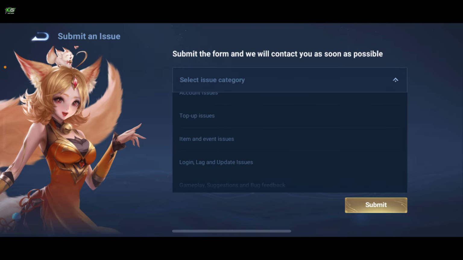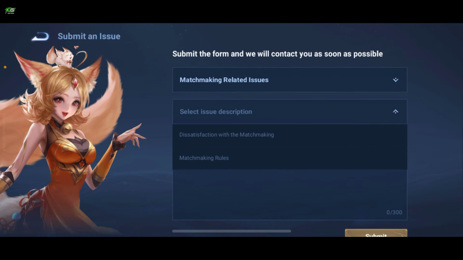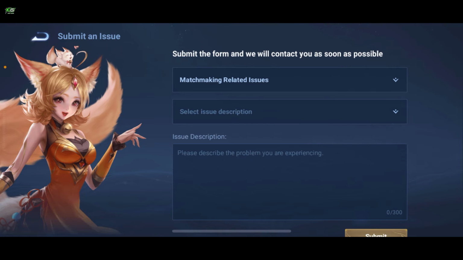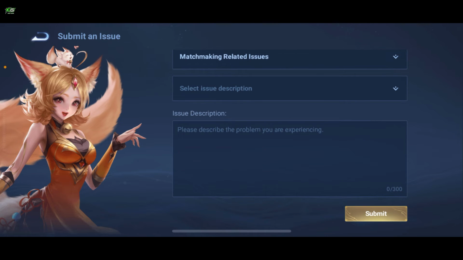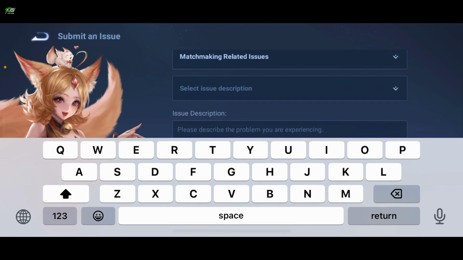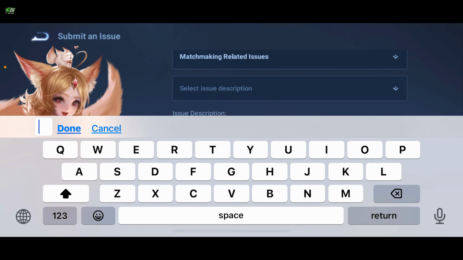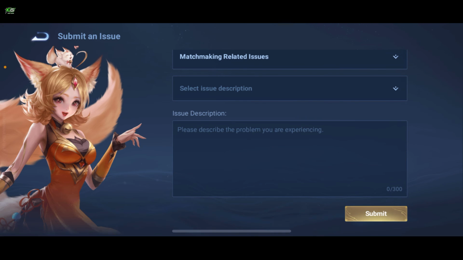Browse common topics and select one of them that matches your issue or the region that you are trying to contact the customer support. After you are done, you can then go ahead and select further options available and then write a short message explaining your issue in the text box. You may also go ahead and mention your player ID, your server or your region, and a clear description of the problem. And finally, tap on Submit at the bottom right.